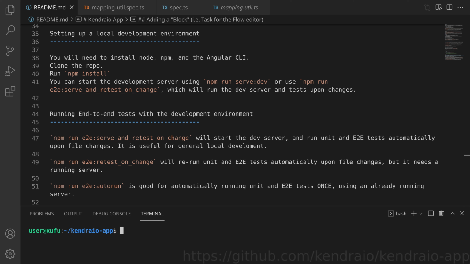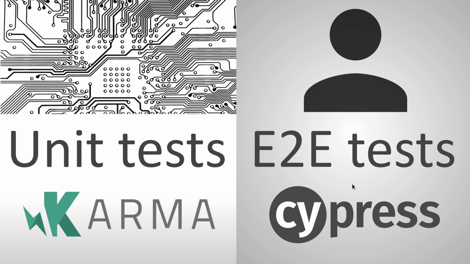Hello, this is a behind-the-scenes screencast of our development workflow. It's easy for a developer to introduce a bug without knowing, so automated tests help find defects efficiently. The faster a developer learns that they've broken something, the sooner they can learn what has gone wrong and how to fix it. Kendraio app has two kinds of tests: unit tests and end-to-end tests.